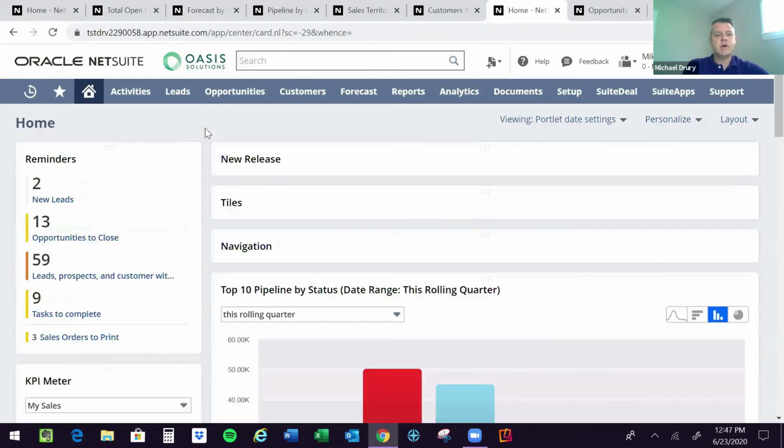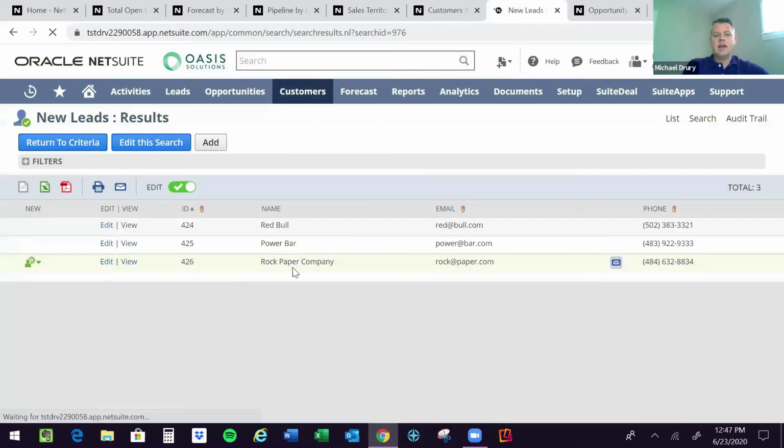Now when I look back up here at my reminders, and then if I refresh, we're going to see now I've got 3 new leads. So from here, I should be able to see the one that I just added. And then from my list, I can go in and I can edit and start putting in the rest of the information at a later time.